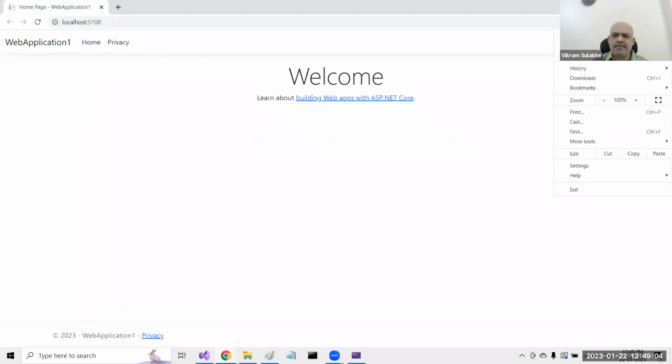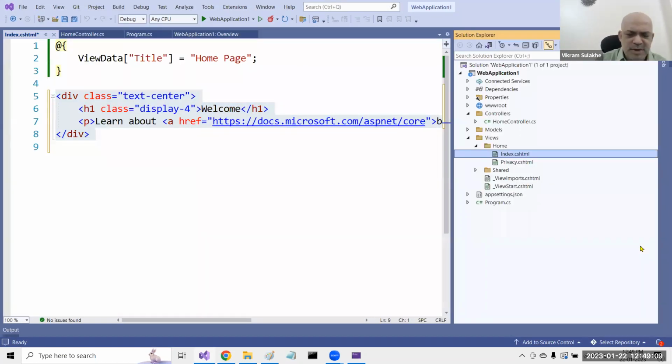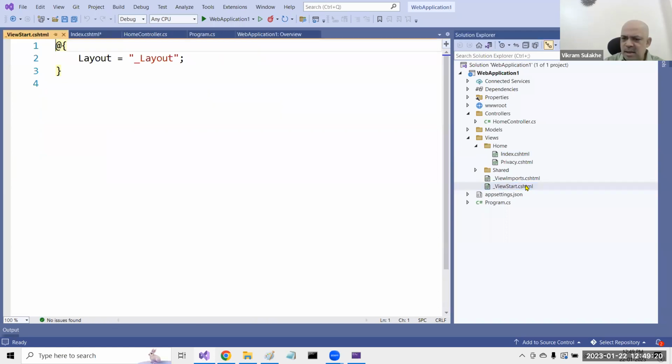Let's examine this. If you look into your folder structure, there is a file called _viewstart.cshtml. And in that _viewstart.cshtml file, there is one instruction. So this again, the @ block indicates what? This is Razor code, this is server code, it's not HTML code. So there's an instruction here which says what? Layout is equal to _Layout. So it says use this layout.